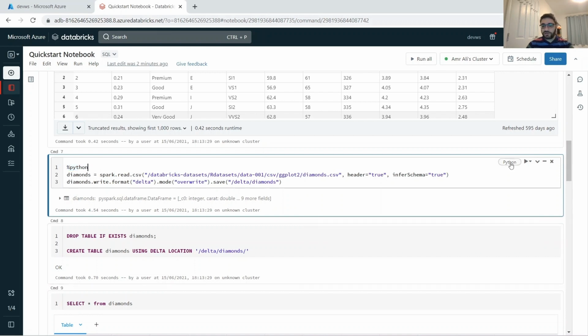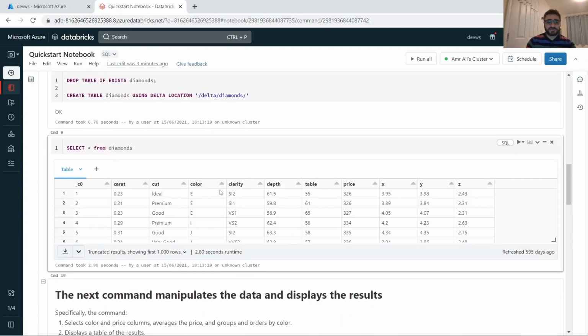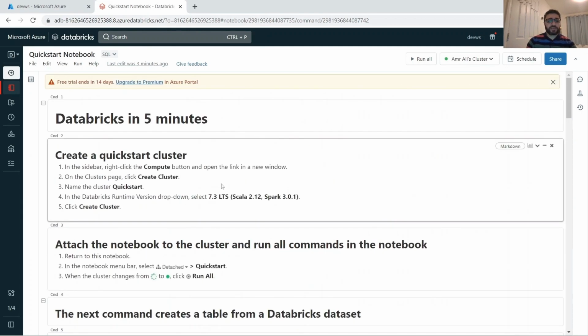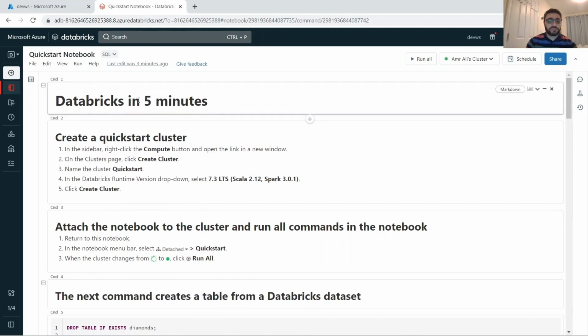You can also do it here. Every cell, you can change the language at the cell level, not at the whole notebook level, which is really helpful because sometimes you need to switch between Python and SQL and maybe R and Scala. It's very useful to do that. So this is the notebook, right? And we're going to run this notebook.